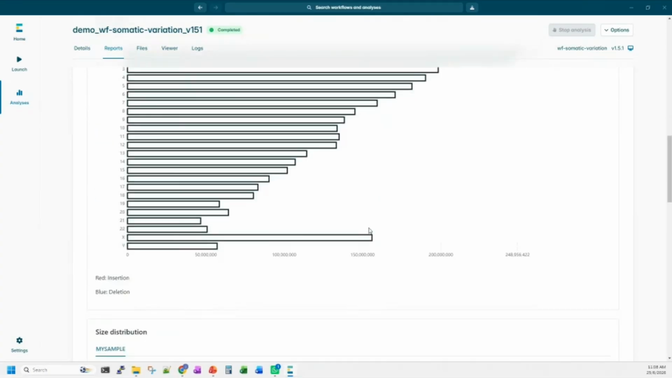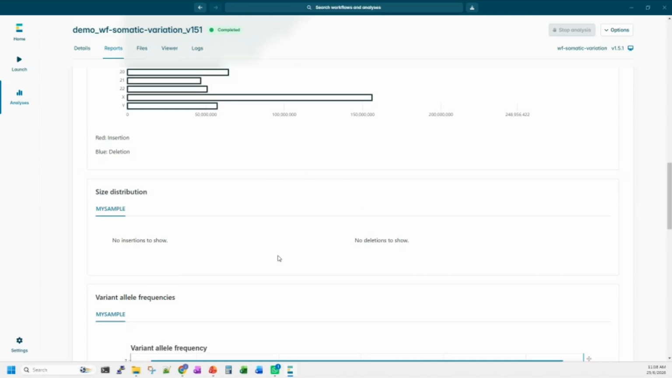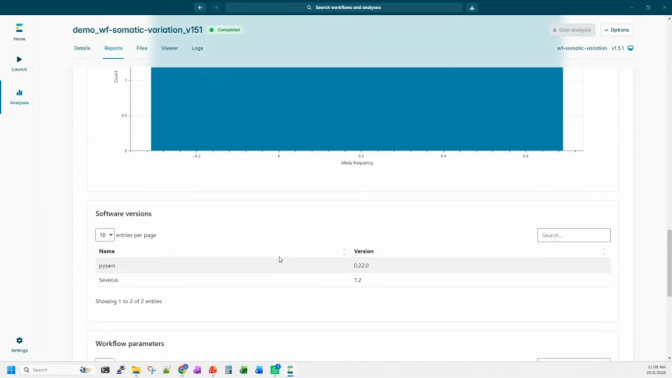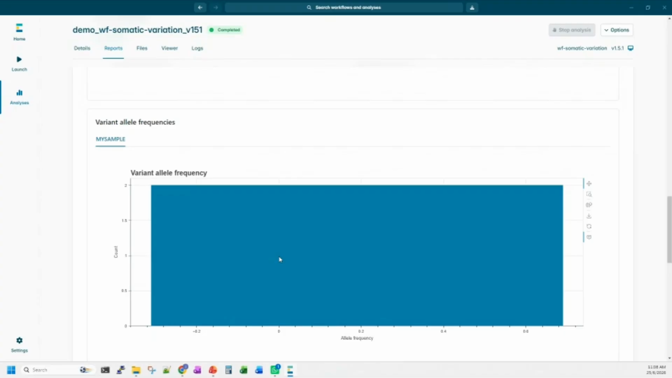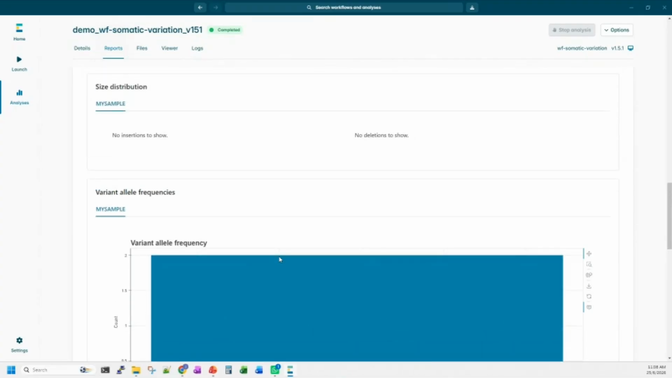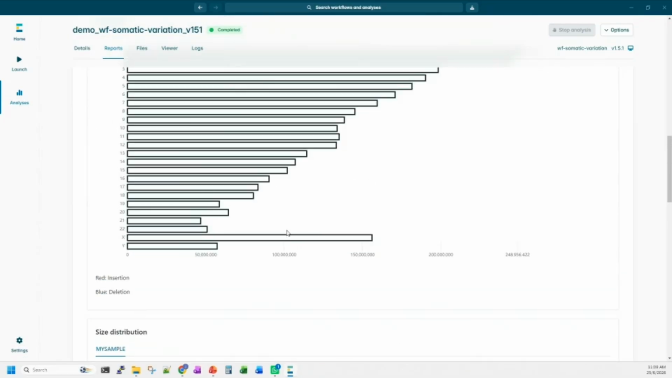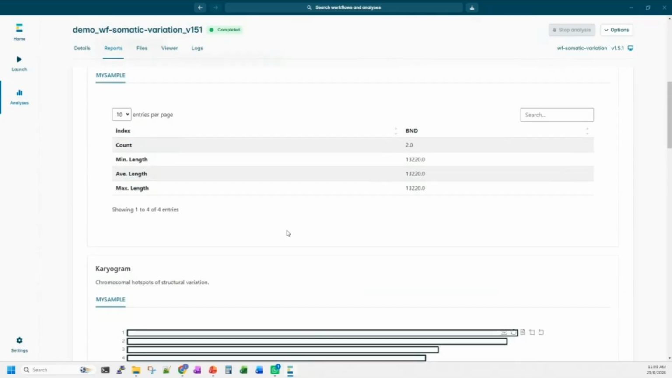So some of the information is shared in the reports over here, but because our data set is too small, at the moment there is supposedly not a lot of significant or meaningful information over here. But if you have whole genome sequencing data, there's going to be a lot of information over here.